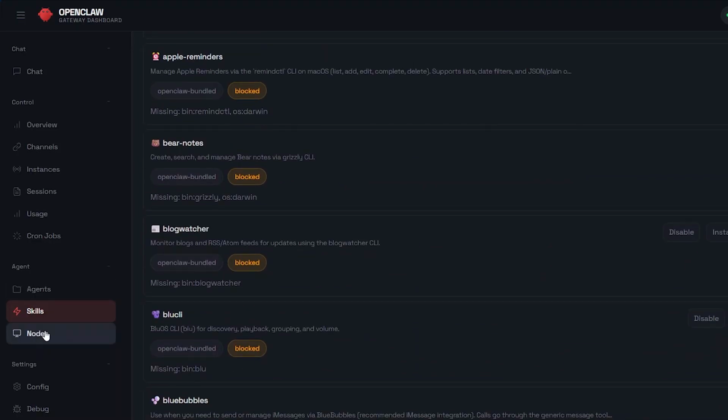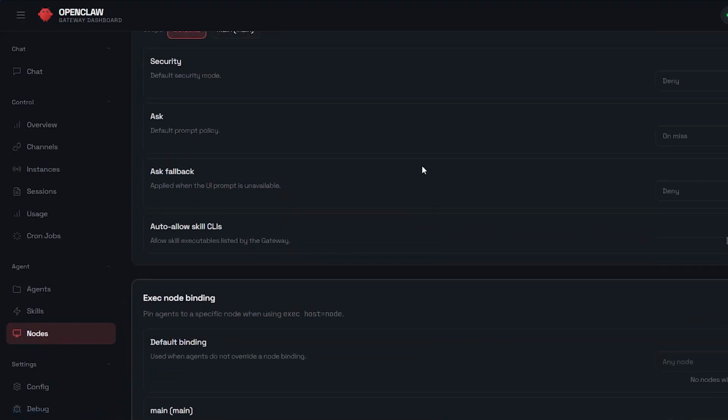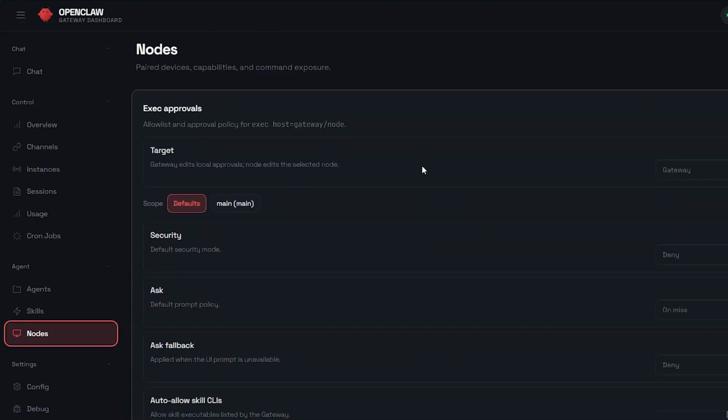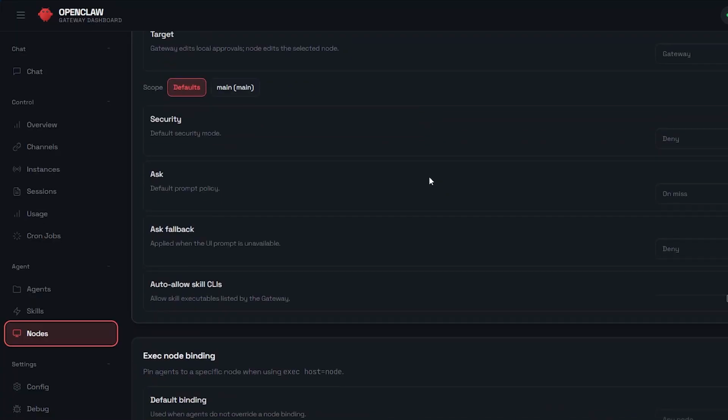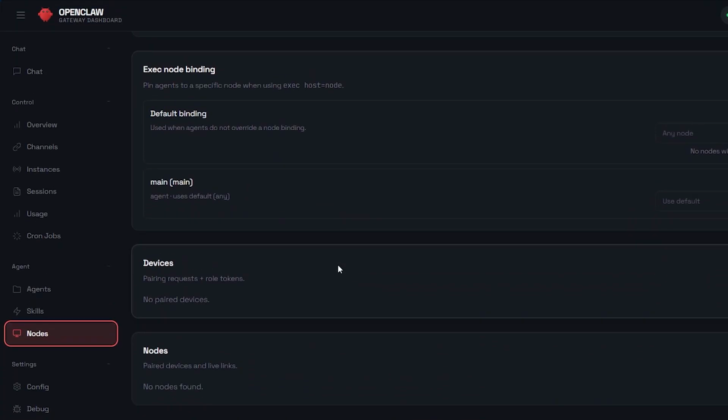Then after skills, you have nodes where you can allow permissions on pairing devices and capabilities and also go over command exposures and deal with the security. So here you can control the different kinds of access.